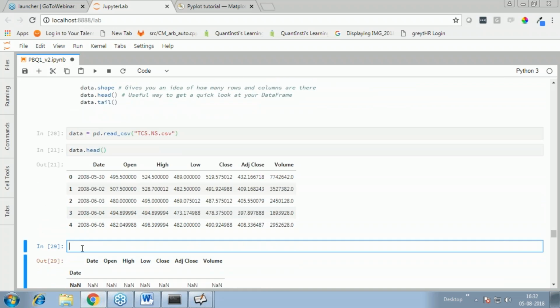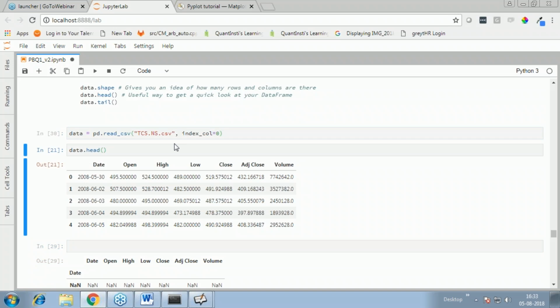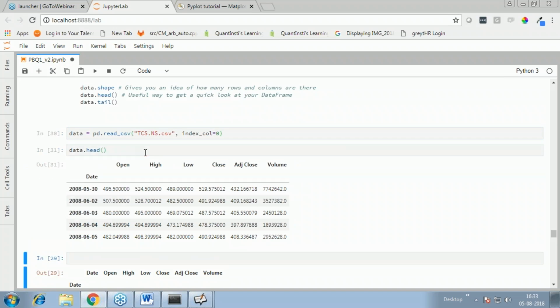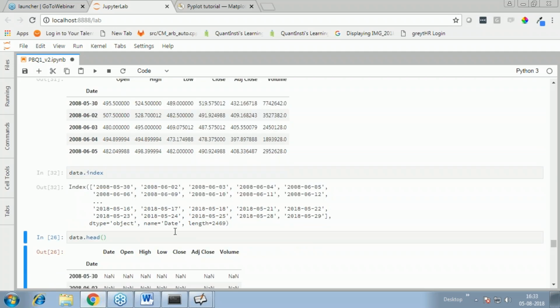So maybe what I'll do is something like index_col equal to 0. So I specify that the index is the first column, and then I could just look up and check how this has been stored. So here the index has not been stored as a date.